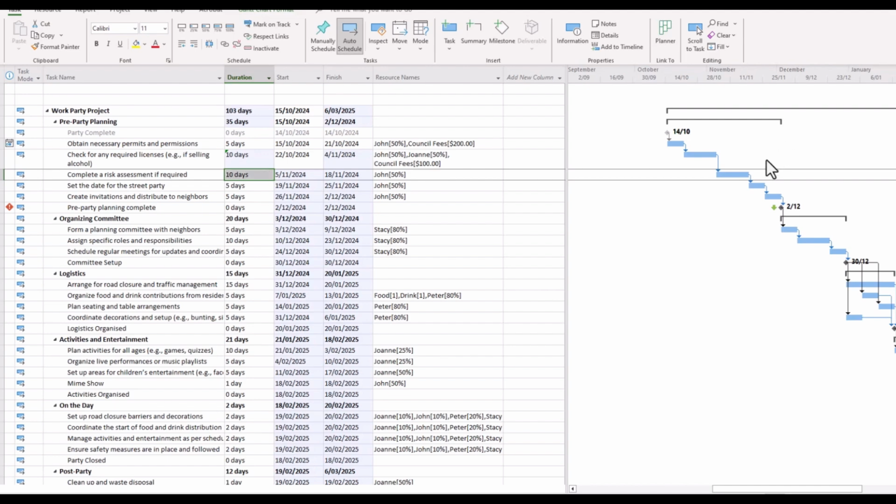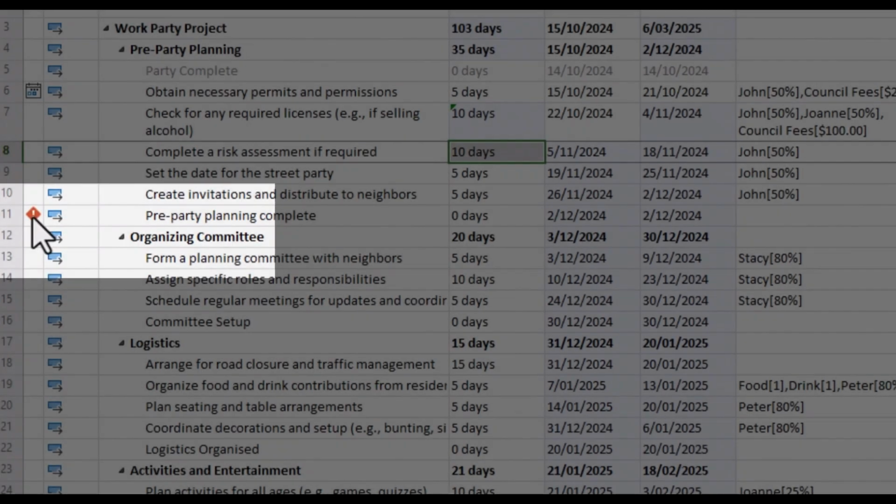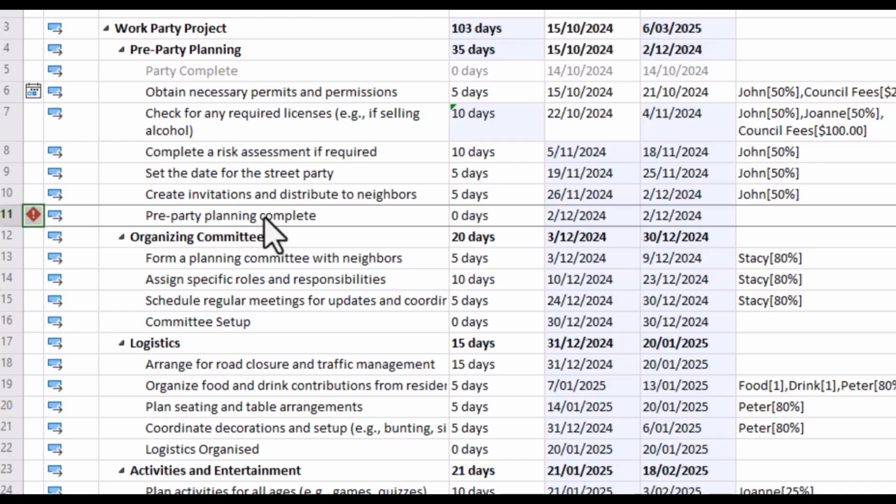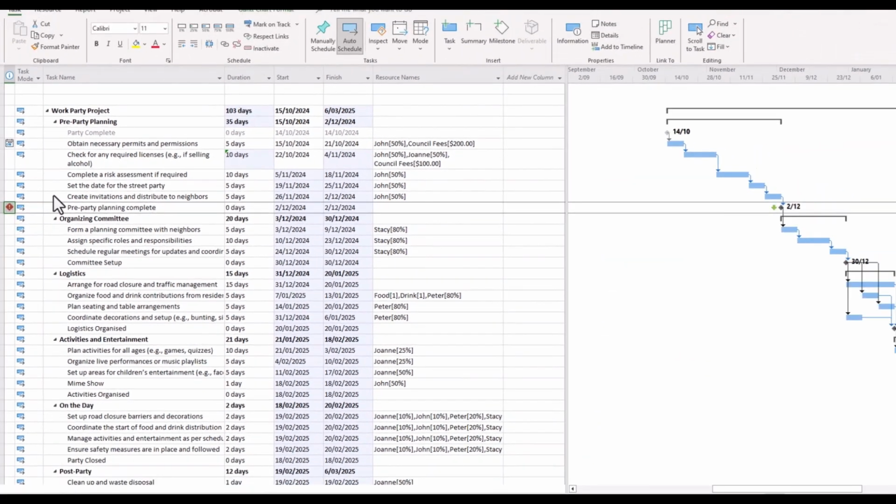But do you notice what extra little bit of information Microsoft Project gives us when this occurs? In our ID column, we see an alert, an exclamation mark, showing when we hover over it that this task goes past its deadline, being the 29th of November. So you'll agree that having alerts like this can be very, very useful, particularly when you've got a large project schedule with a lot of information going on.